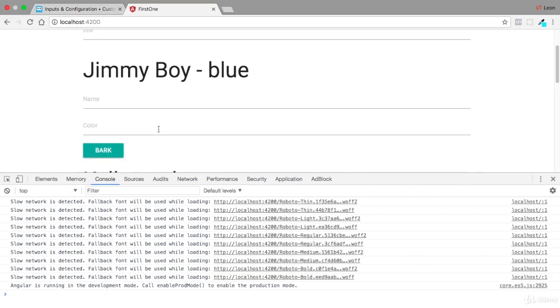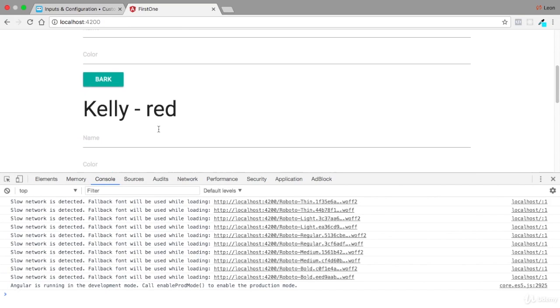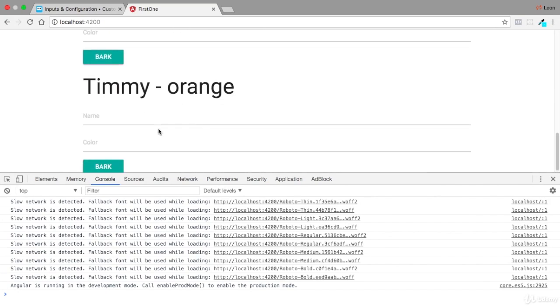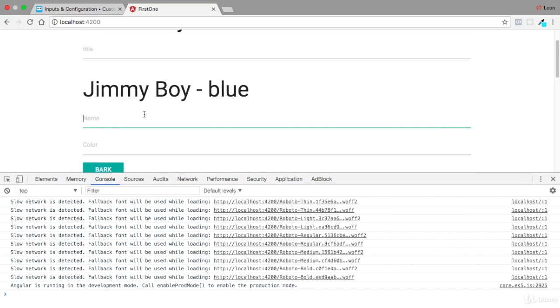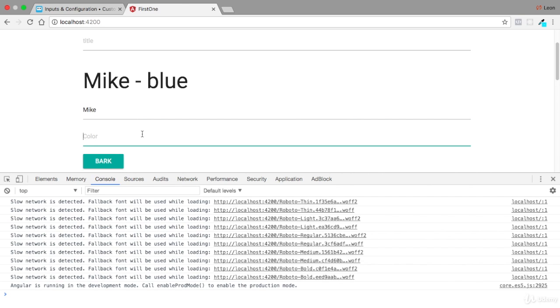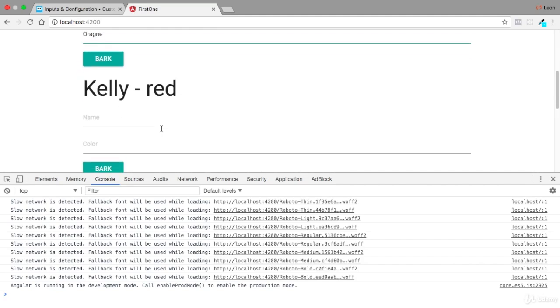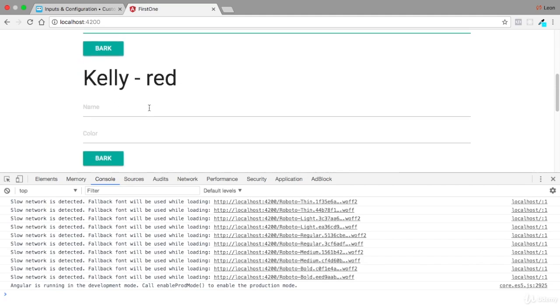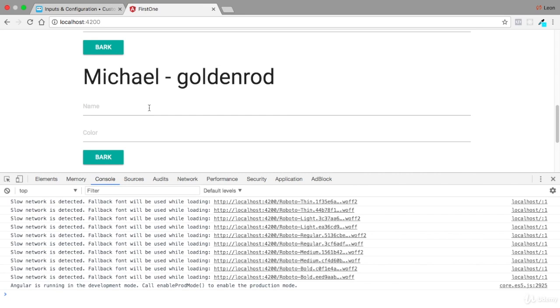You'll see that we have our dogs here. So we have Kelly and Michael and Timmy and Orange and all those things. And if I type in here something like Mike, you'll see that it changes, and also the color, something like loop. That's not a color, but it doesn't really matter. Orange. You see I can change the name just like I could before, and all is well. So there you go. There is ngFor in a nutshell.